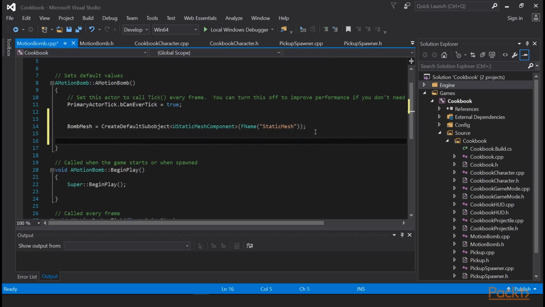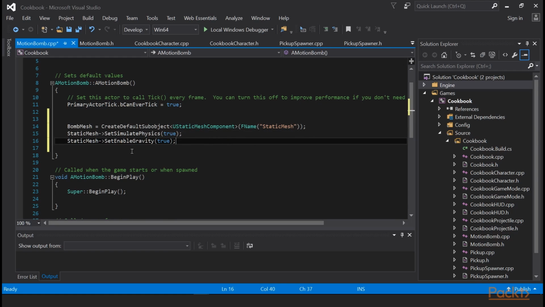You may wish to set some other properties about the mesh here. I kind of want the bomb to roll around and use physics. And to get that working, there are a couple of functions. There's set simulate physics and set enable gravity. So I'm going to go ahead and paste this code in here. So you can see we have these two functions. I need to rename this. But we have set simulate physics, which will make the bomb simulate physics. And then set enable gravity will make the bomb actually fall. So you don't have to write your own gravity or physics. Unreal takes care of all of that stuff for you, which is really nice.